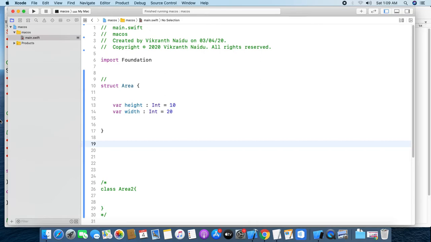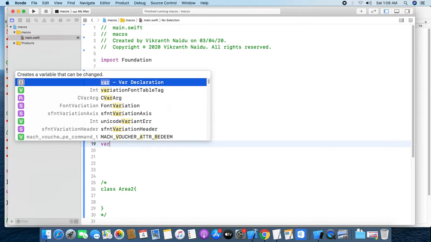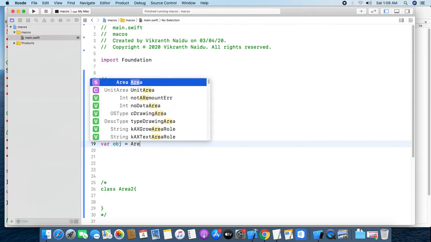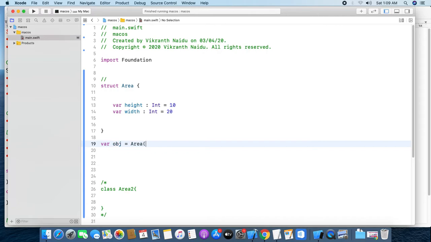In Swift, you can call it a reference. That is the correct naming convention. Okay, if you want to create a reference like a variable, I am creating obj, that is a reference variable, reference name. After that you need to give the name Area. After that you need to give the parentheses. This is called creating an object or creating a reference. This is a reference variable.